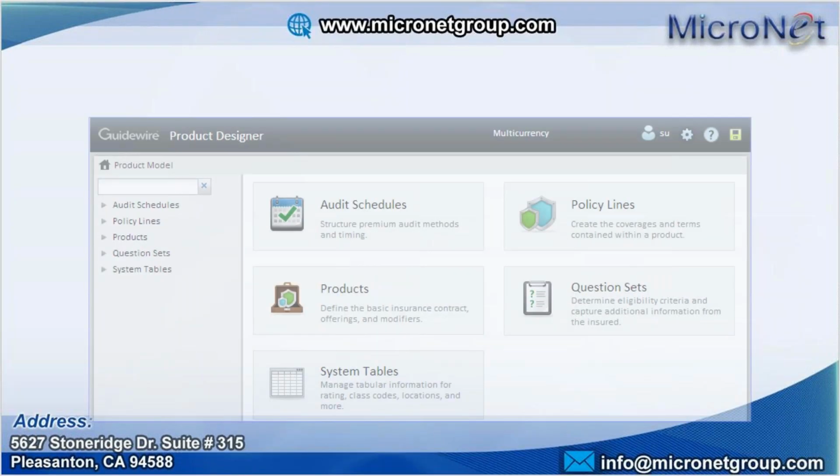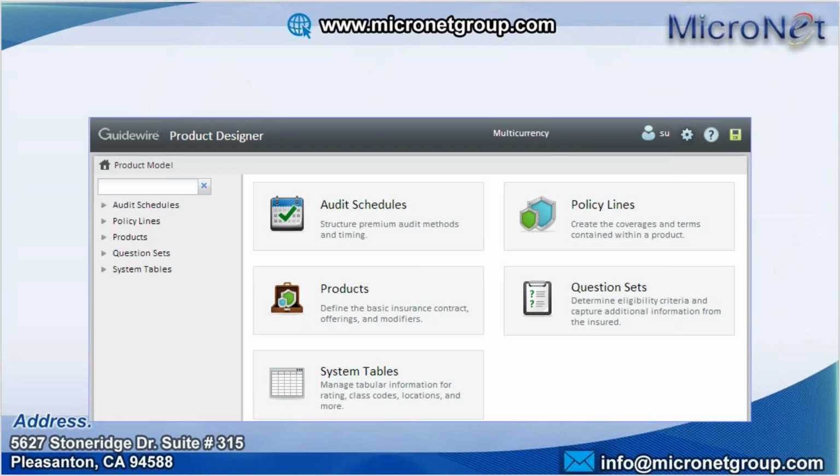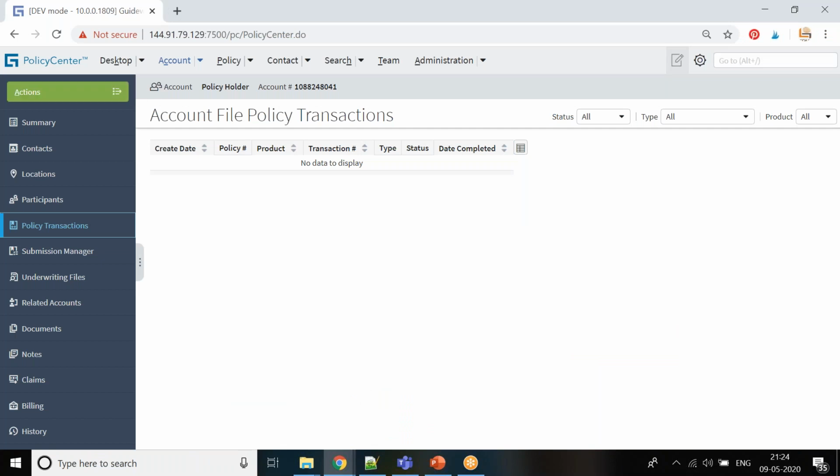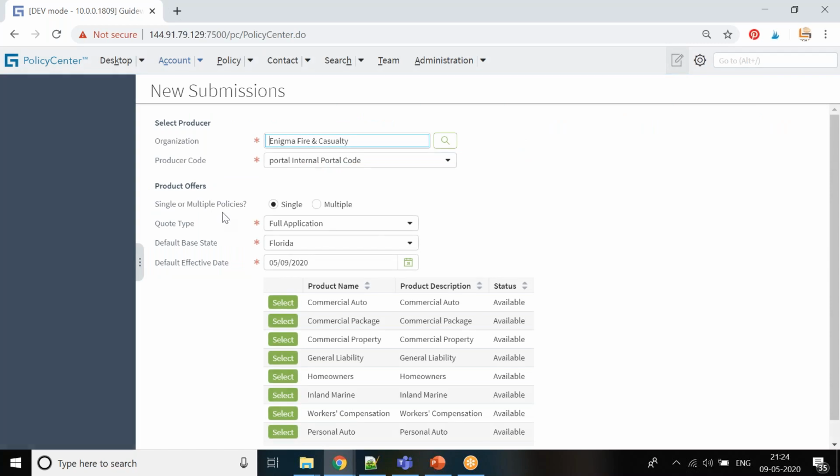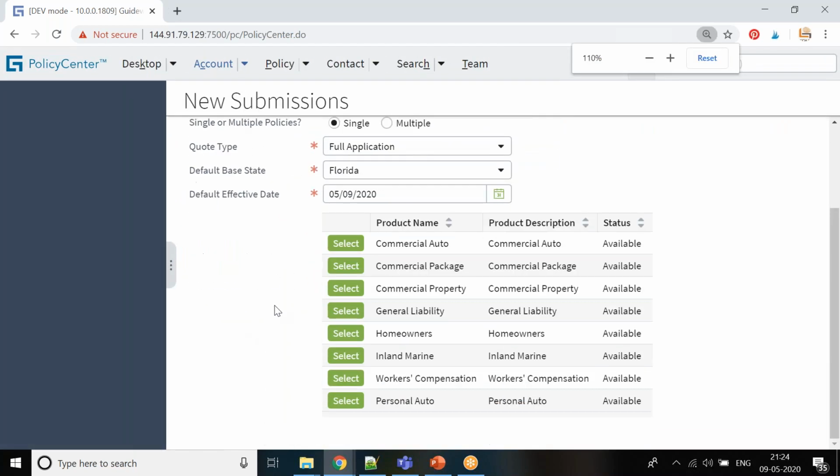This is how my UI looks like. So you have the product designer. On this product designer, you can customize and modify something. You can change your audit schedules, policy lines, products. Let's suppose we are working on insurance and your client, say one insurance company, says we want to add mortgage insurance. Mortgage insurance is a part of your P&C insurance, but Guidewire doesn't support that. So let's see what all types of line of business that Guidewire supports. So this is my account. On my account, you can go for a new submission request. Submission means my policy request, and these are the lines of business that Guidewire offers.